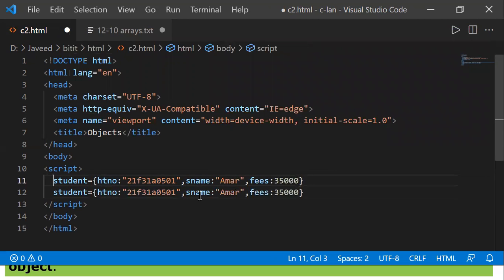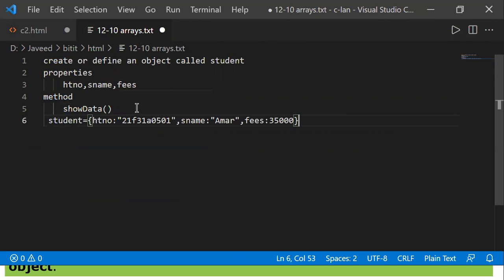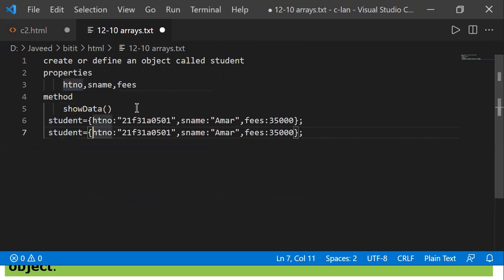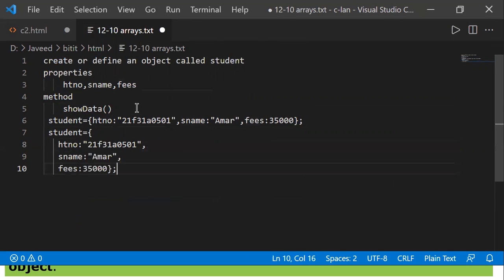Either you put everything into one line, or you can use this method. I'll just copy this. When I talk about the definition part, either I can put everything into one line, or you can divide them into multiple lines. So how do I define it in multiple lines? You have the student, then sname, then fees, then you close the curly brace. Either you do it this way or that way.